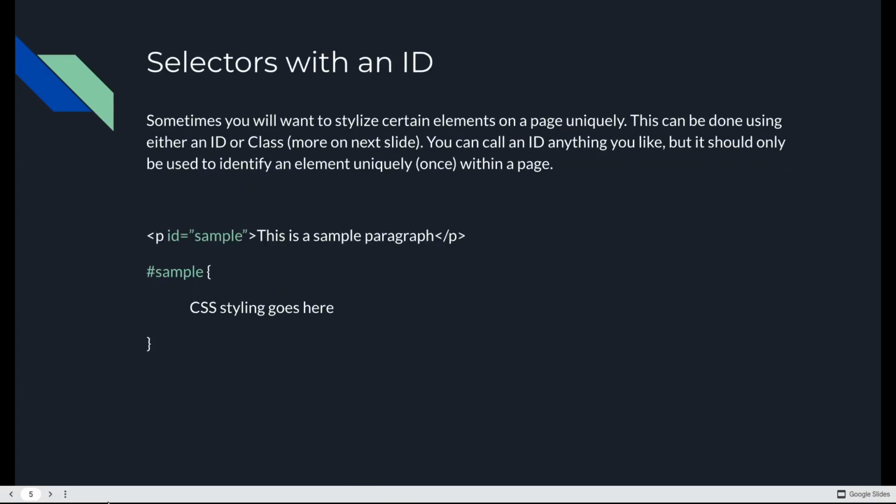Now, there's other ways you can uniquely apply CSS to things on your website, such as by using an ID or a class, which we're going to look at on the next slide.